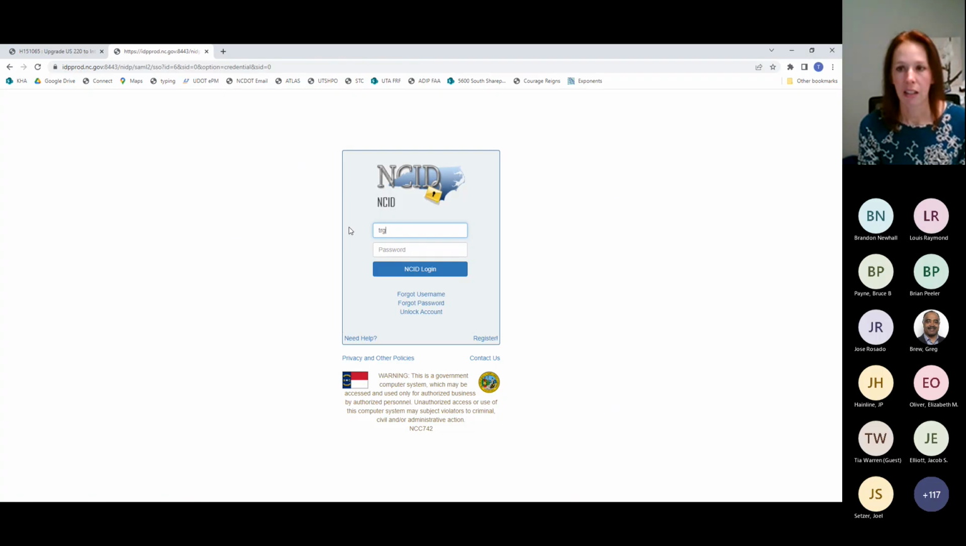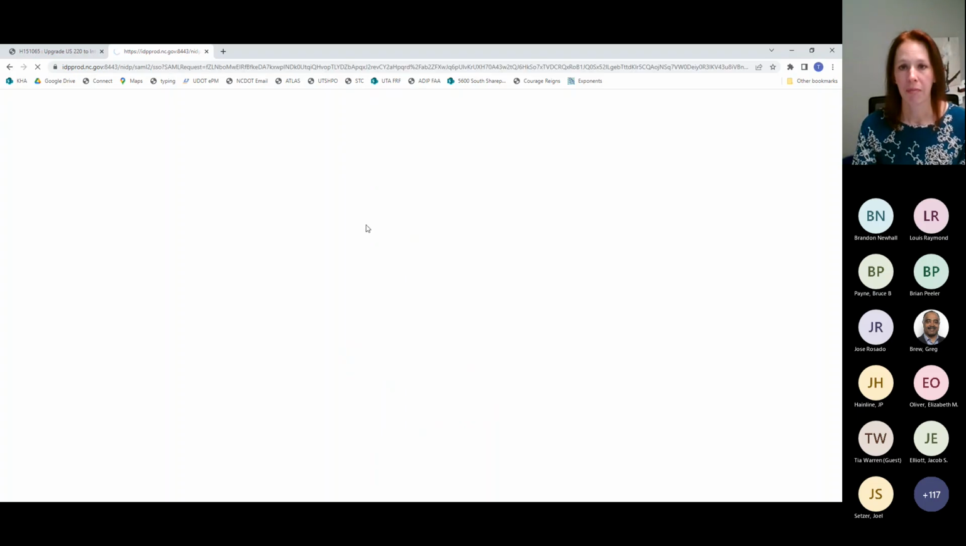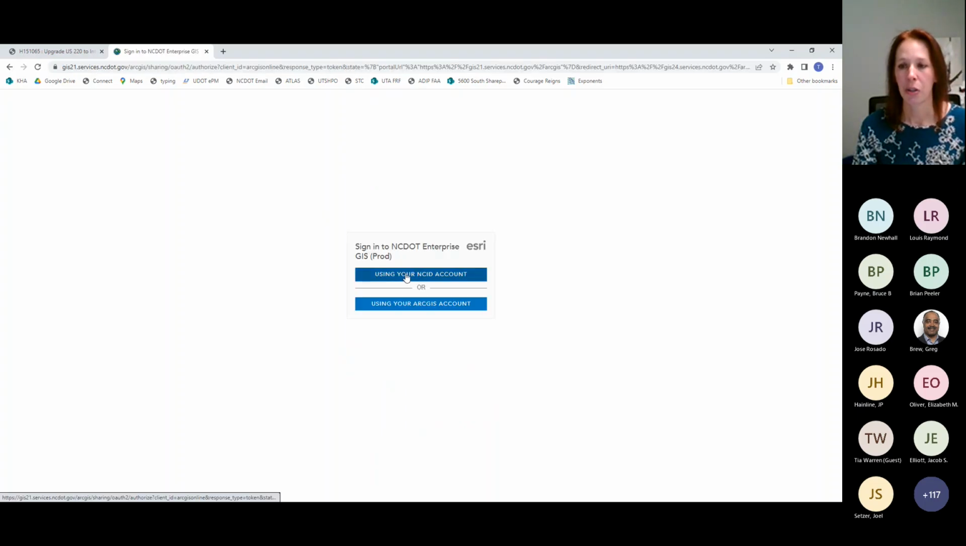So when you click on the screening tool, you're going to be asked to log in every time. And then when you get in, you will click using your NCID account.